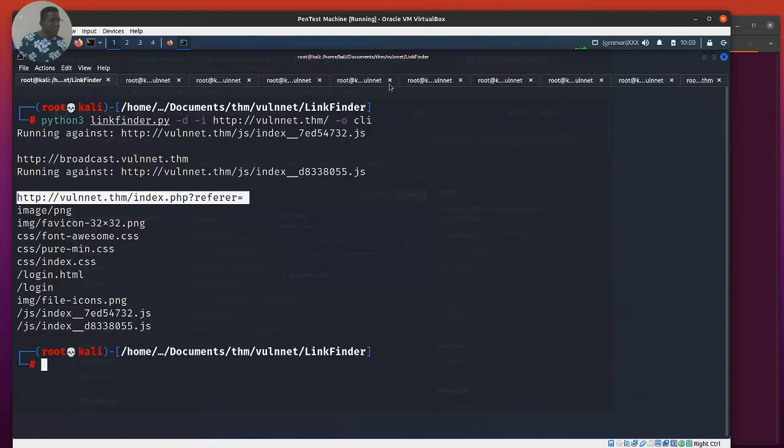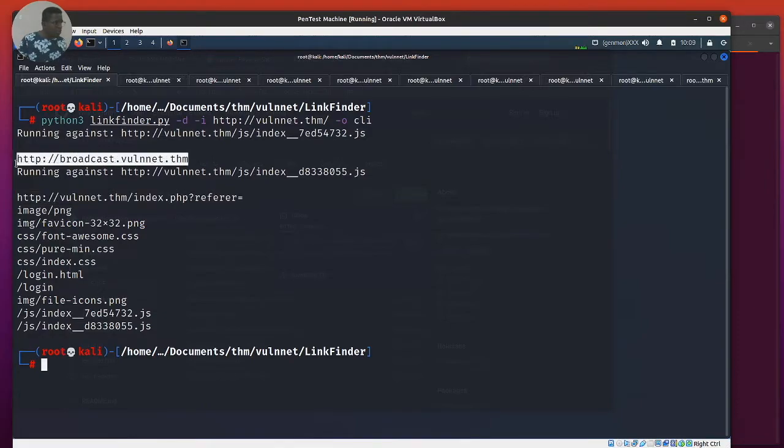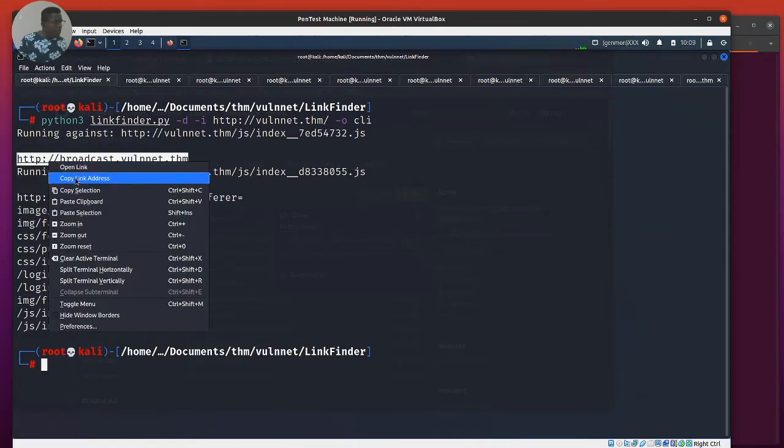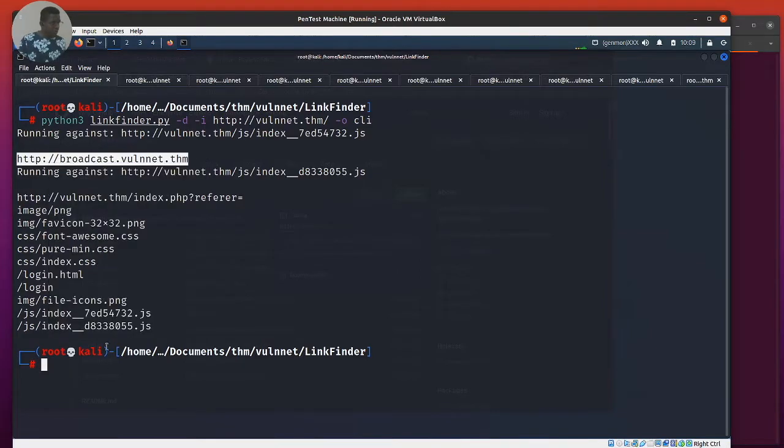I'm going to copy this. I can see there is this broadcast subdomain, so maybe I need to also write this to my host file. I'm going to copy this selection, then use that echo command, but this time around I'm going to write that broadcast domain. I'm going to paste this.